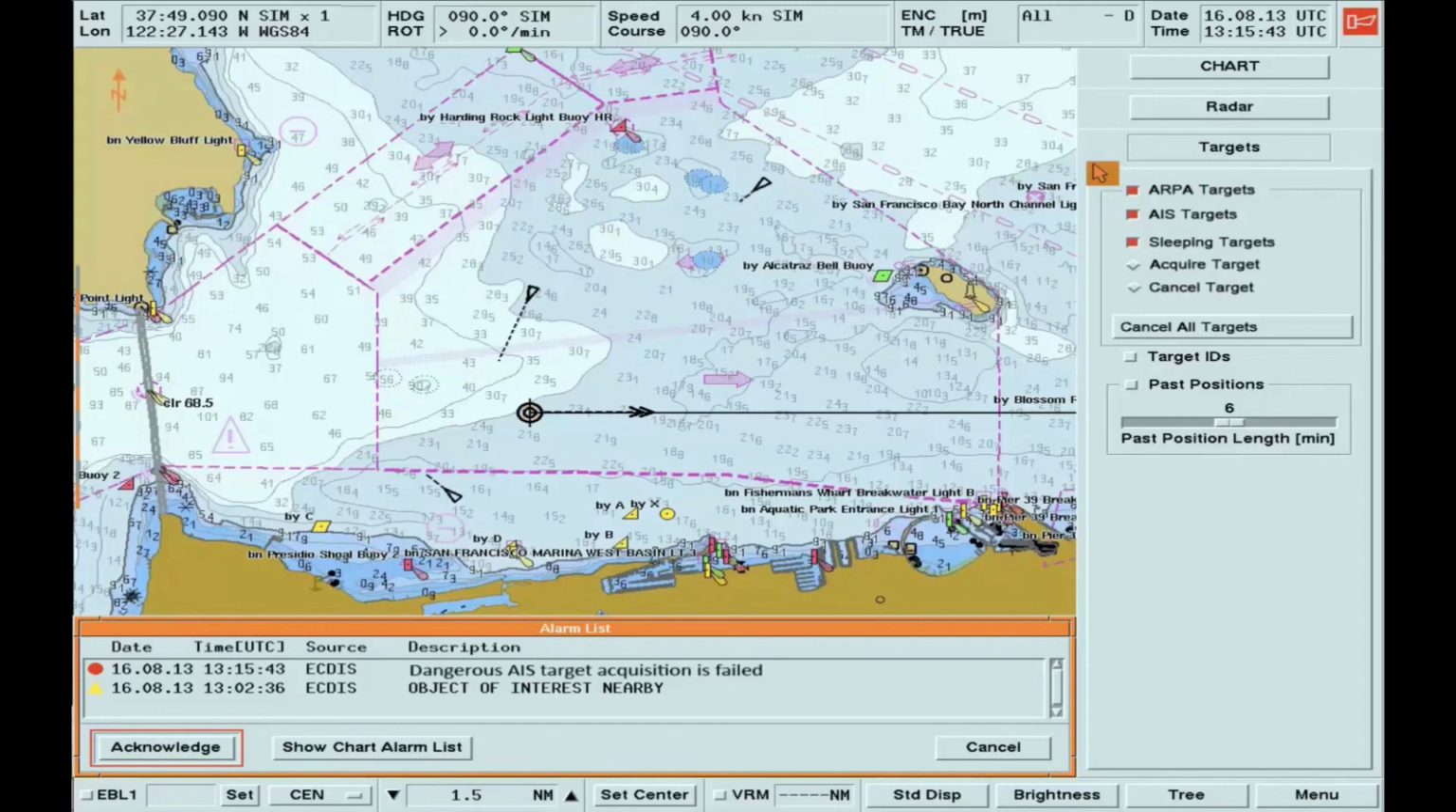If a collision with another target is computed, a message "Dangerous AIS target acquisition is failed" appears. It is necessary to delete at least one non-critical target. As soon as this has been done, the Auto AIS target acquisition will have capacity to set new dangerous targets.